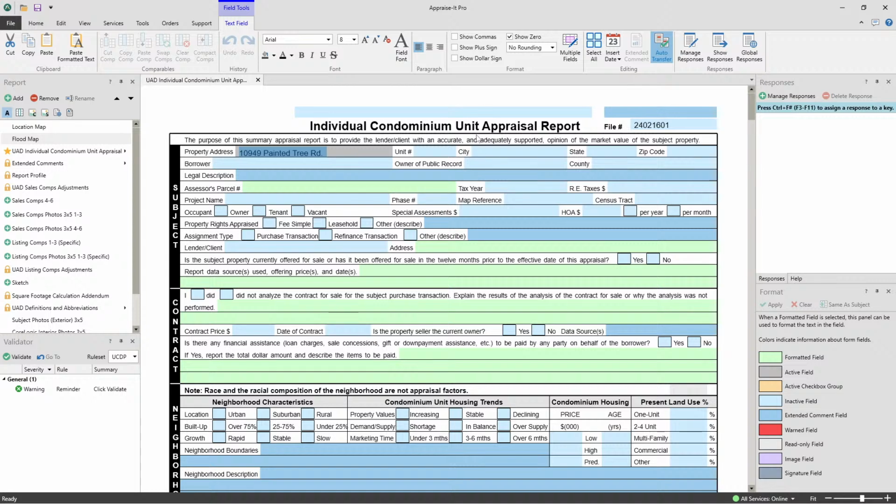I could have been halfway through, well, obviously you wouldn't be halfway through the report when you found out it was a condo, but if you had anything previously in there, you just drop the condo form in there and bam, it gets converted over. Real simple.